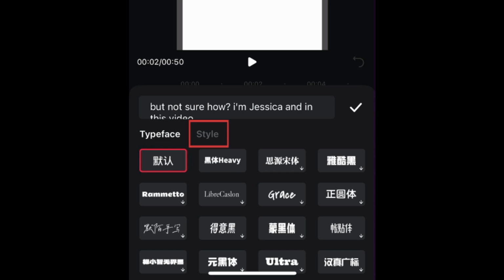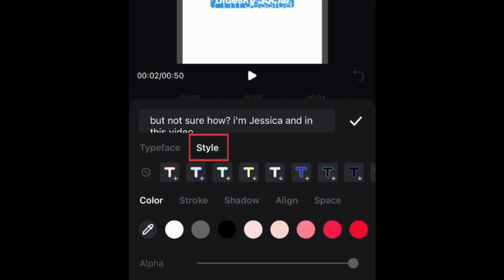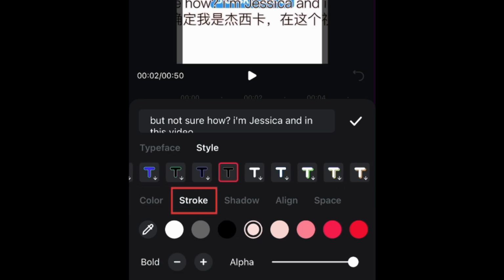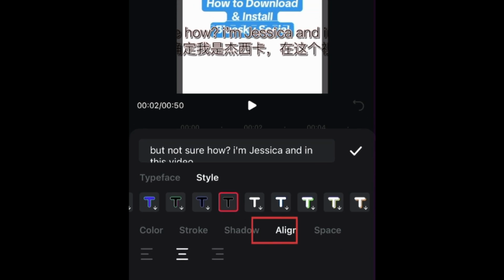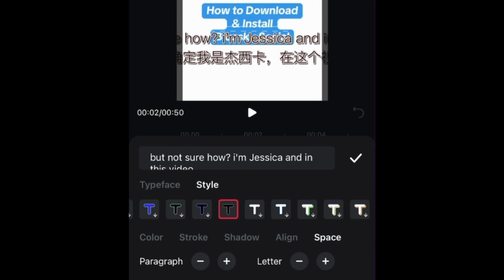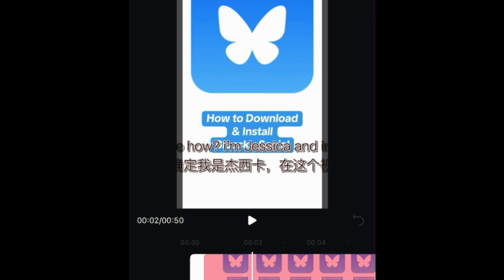If you tap Style, you can choose one of the premade subtitle styles, or create your own custom one by changing the text color, stroke/outline color, and shadow, as well as customizing the text alignment and spacing. Tap the check mark to save your changes. The style settings you've chosen will be automatically applied to all of your subtitles.